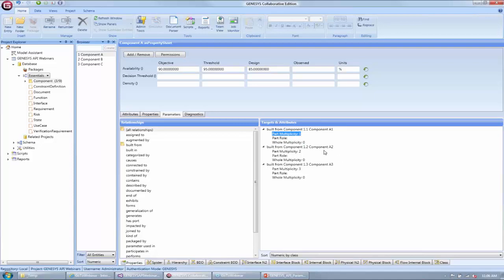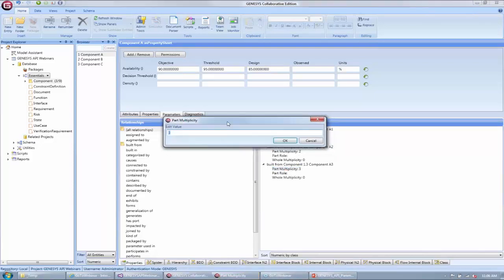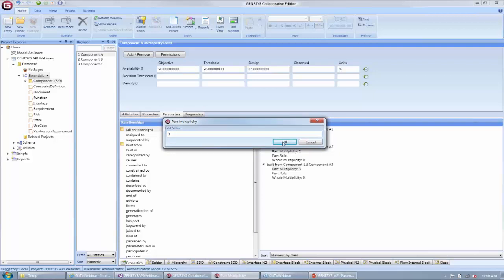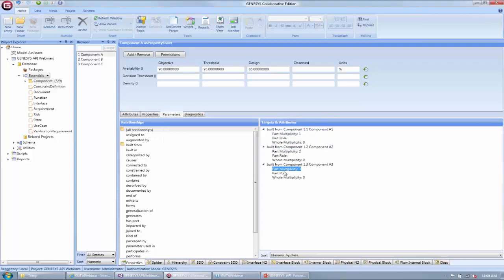And what we see here for our first built from relationship is that we've assigned our part multiplicity to 1. For our second relationship, we set it to 2. And shockingly enough, for our third relationship, we set it to 3. Now to edit any relationship attribute, we simply double click that attribute. It's going to bring up a dialog, and we can enter whatever value we like, click OK, and that will make that assignment to the relationship attribute. So that's a quick run through of our relationship attributes.